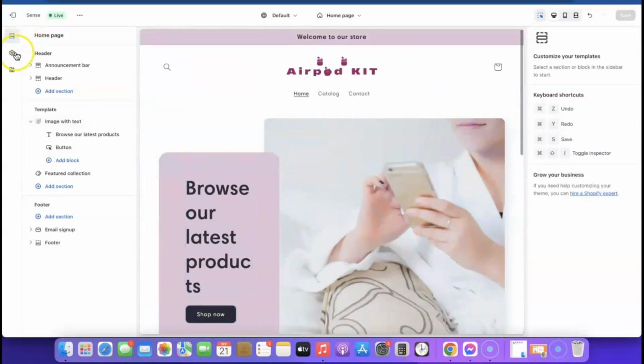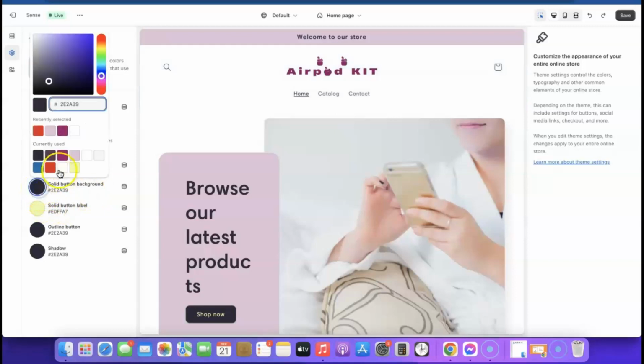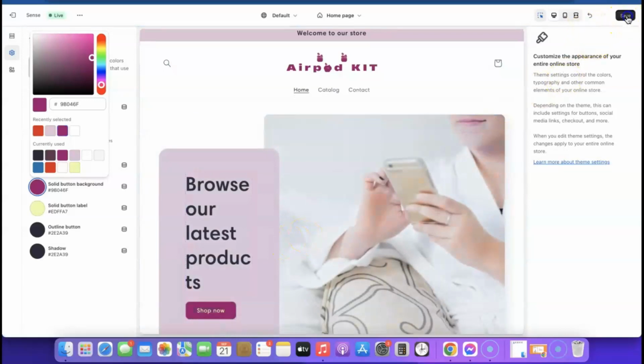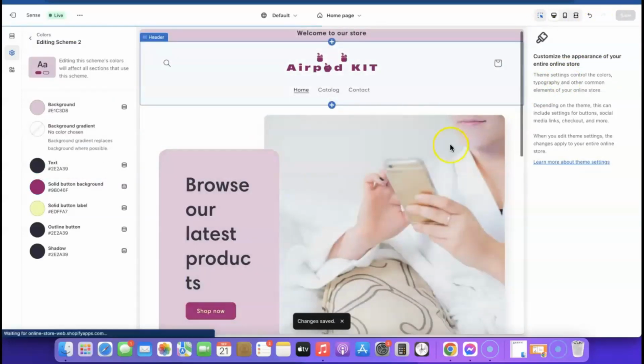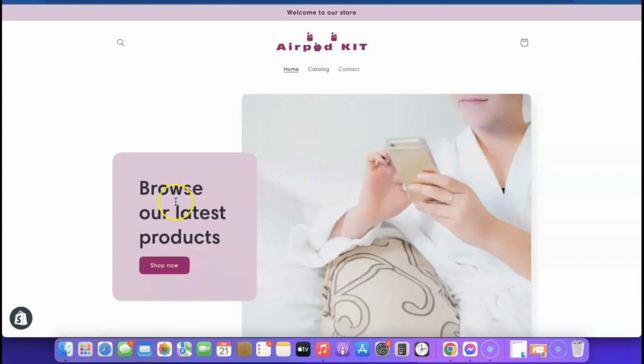All right, so I'm going to come over here, then I'm going to click on settings. Then I'm going to come over here which says solid button background. So click on this. When you click on this, you're going to choose the color code which is among the recently used. So I'm going to select this. As you can see, this has changed. So the next thing you want to do now is you want to come over here, then click on save. So once you've saved it, you want to come over here, then I want to come to the home page here, then check if it has changed.